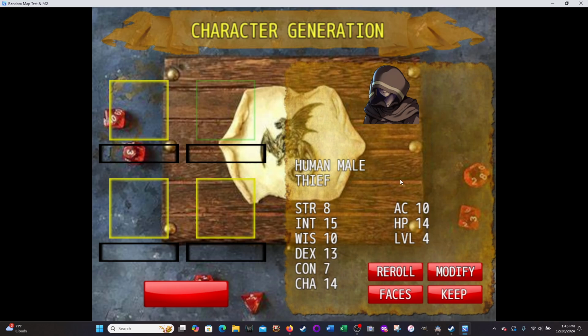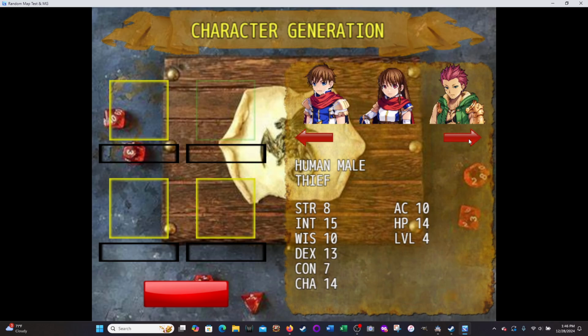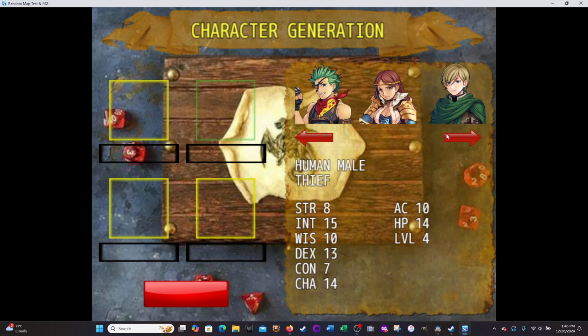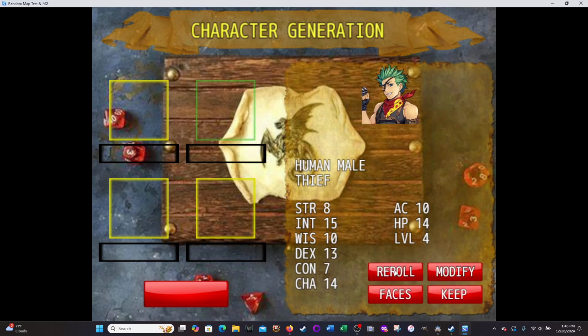These were centered in Eye of the Beholder, but I just left justified them. So human male, thief. Here's our 6 attributes: armor class, hit points, level 4. Faces, reroll, modify, keep. Faces lets you pick a new face, right? This is a human thief, so let's just go with this guy. Reroll, it's going to just reroll the information, the statistics, right? Okay, following the same rules. And then modify, same functionality.